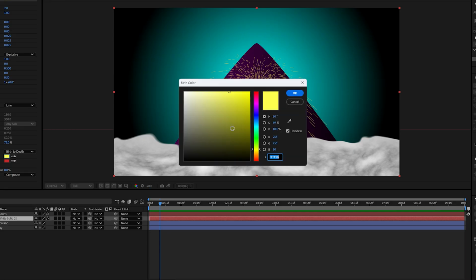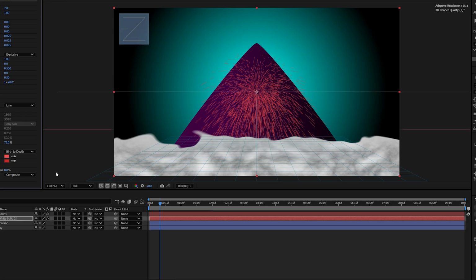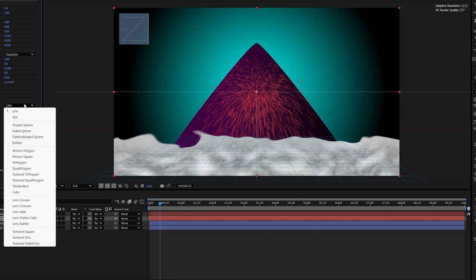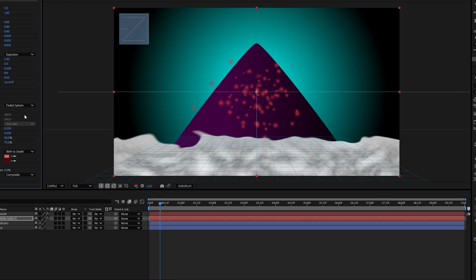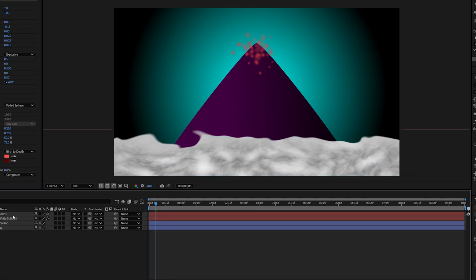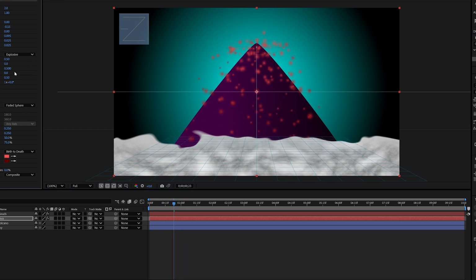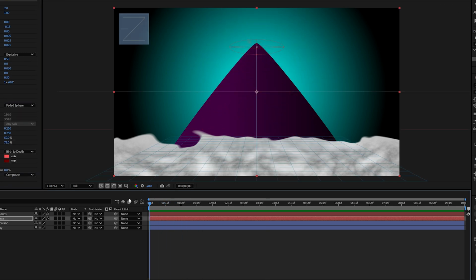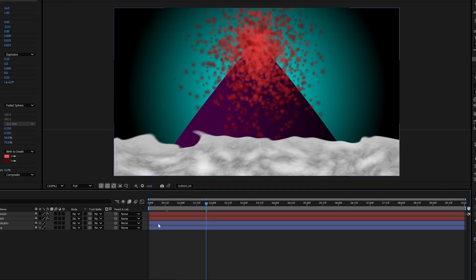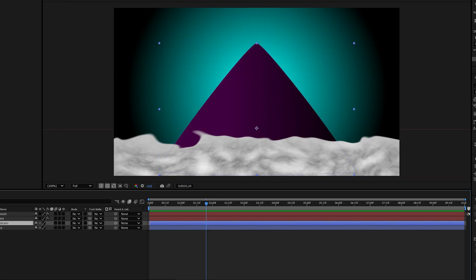So we're gonna make these more red, but I'm gonna make the drop off a little deeper red. And so then particle type, let's see here. Faded sphere, that could work. That's not horrible. Yeah, this volcano's looking a little plain though, so let's just hide the lava for a second.